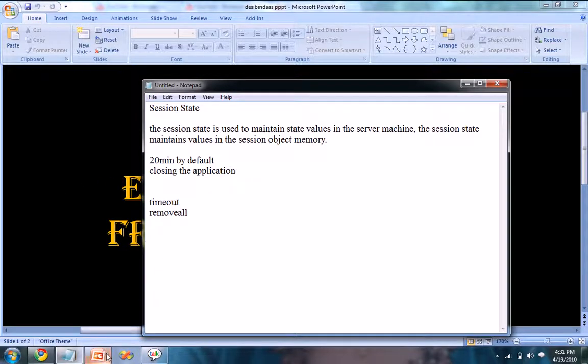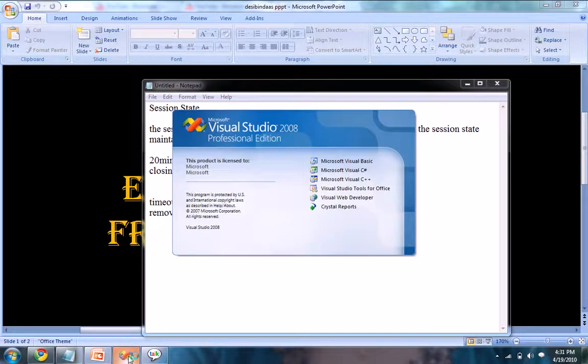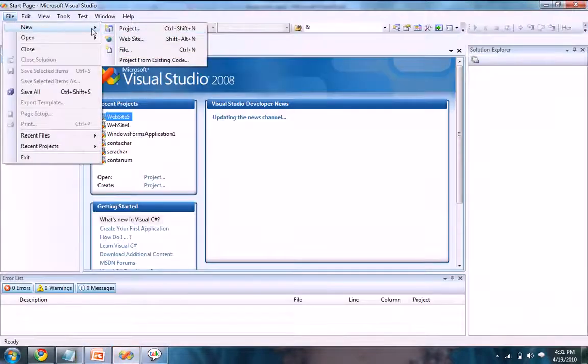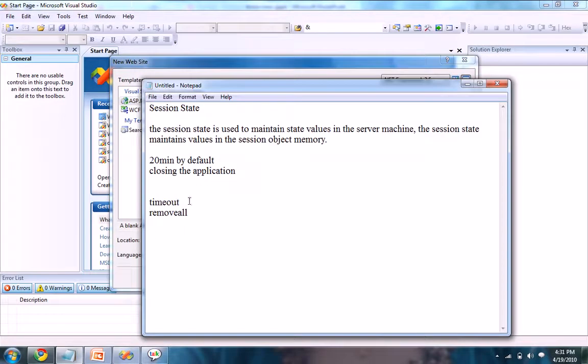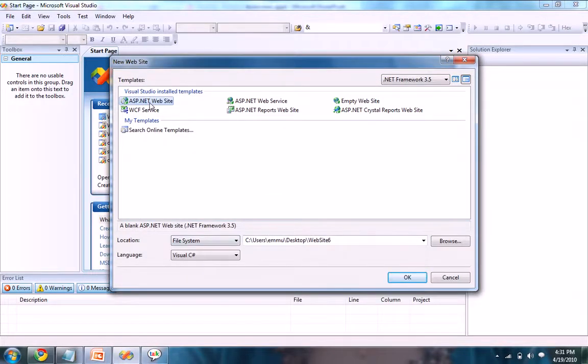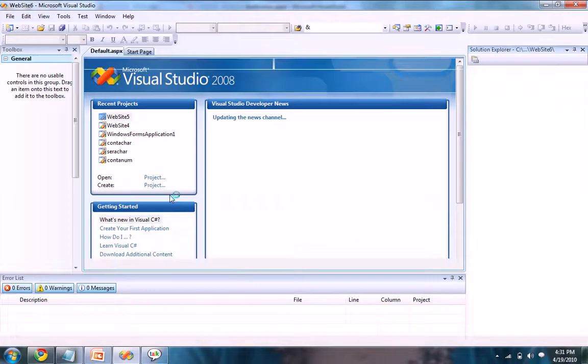Let's go and create a new website, so that we can see the properties here, starting with timeout. With the timeout property, we can set the expiry time of the session object or value. You can also see the remove and remove all properties. You can remove a session state on the server machine by using remove, or you can remove all sessions at a time. Okay, let's go and create a website and click OK here.